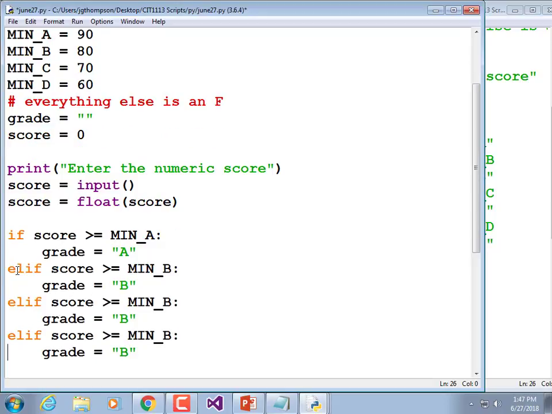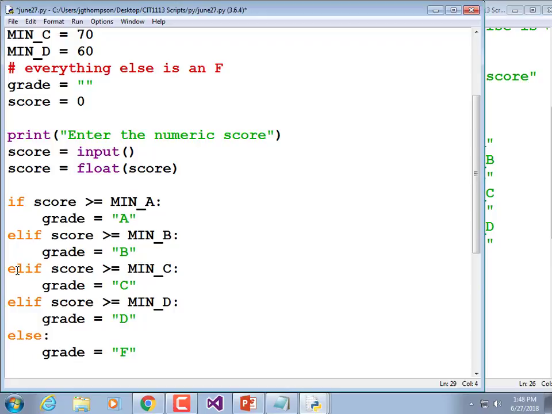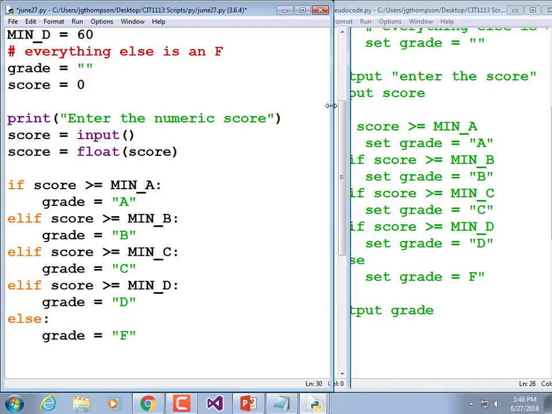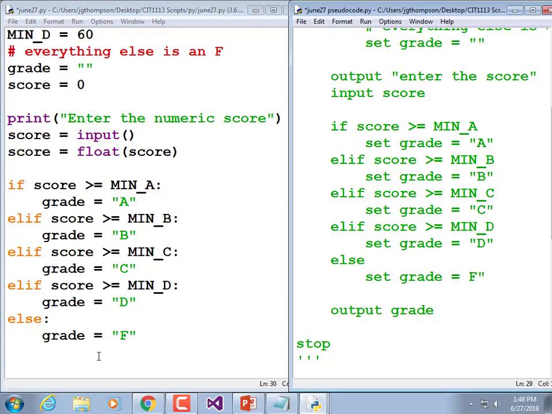Copy, paste, make some changes. min_C, grade is equal to C. min_D, grade is equal to D. And then my final thing is an else to handle all other cases. The grade is equal to F. And what's left to do? Output the grade.